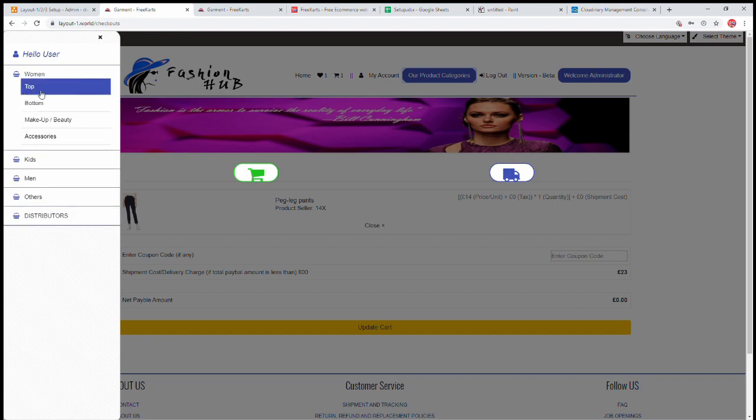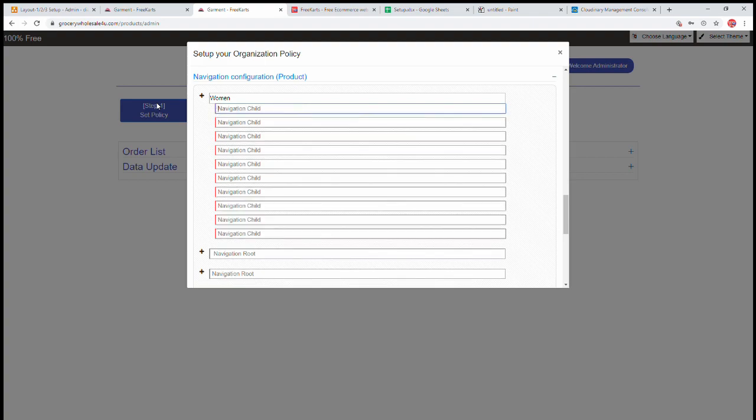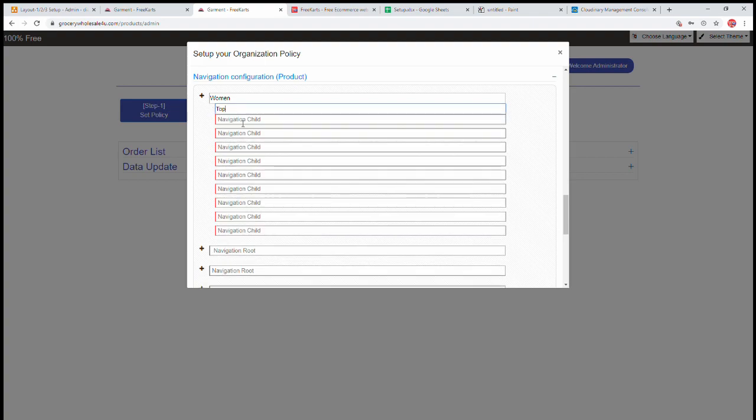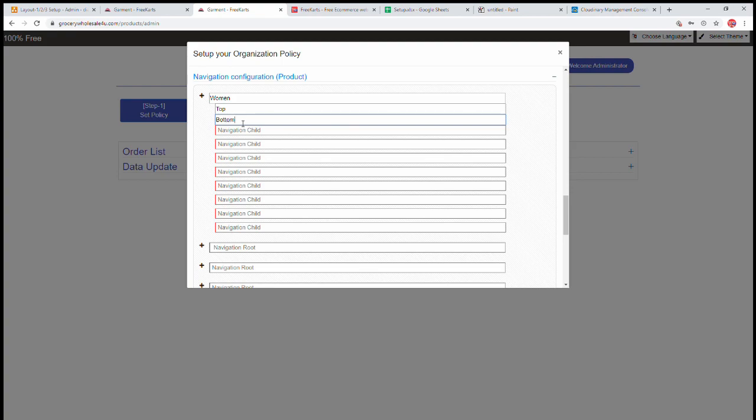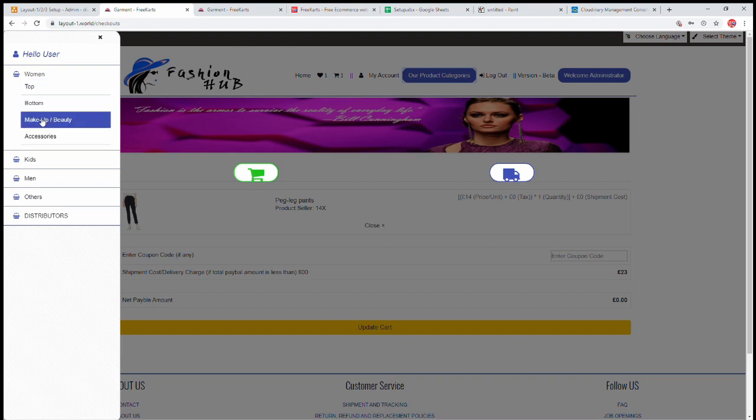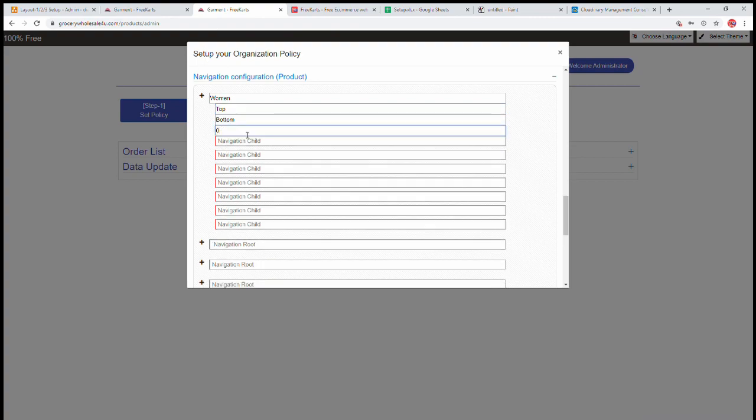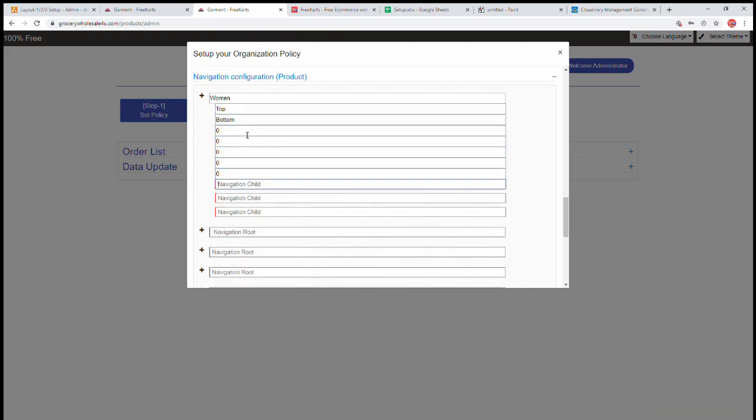This is a subcategory, as it is mentioned here, top and bottom. Let's put the same data here, top and bottom. Now let's assume that you're selling only women's top and bottom, no other products. So makeup and accessories you are not selling. In that case, just put 0.